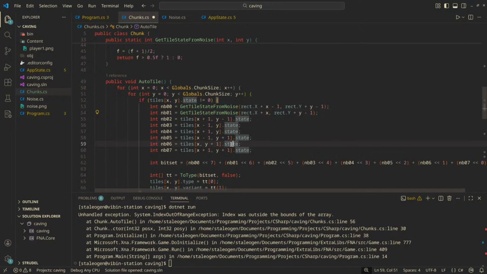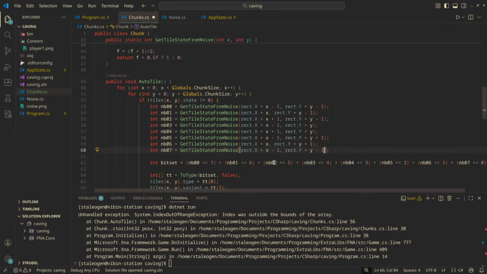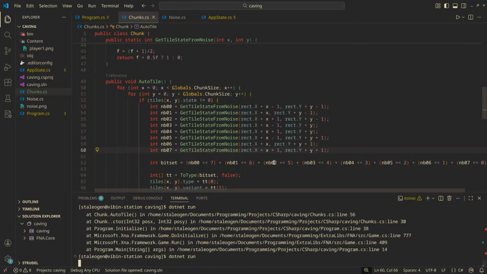So there it's minus y. Here it's plus minus. Here it's minus 1 and nothing. Here it's plus 1 and nothing. Here it's minus plus. Here it's supposed to be nothing and plus. And the last one is supposed to be plus and plus.